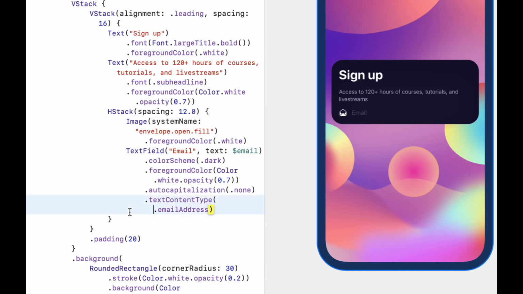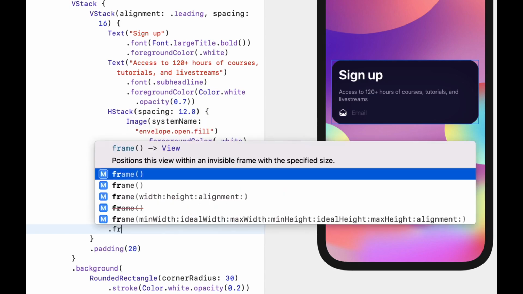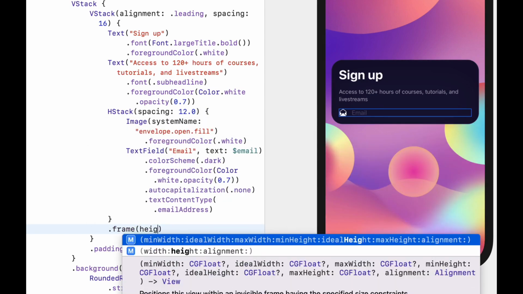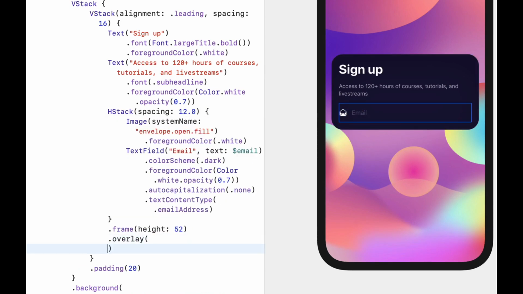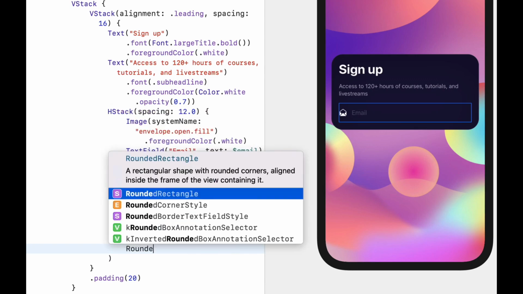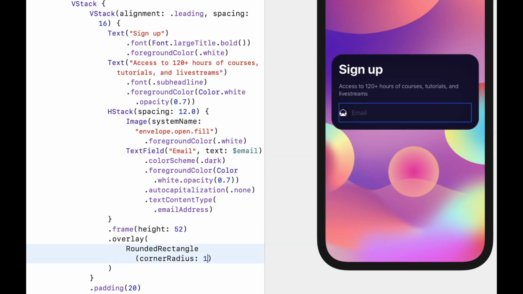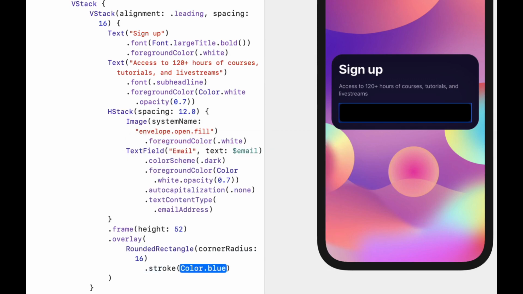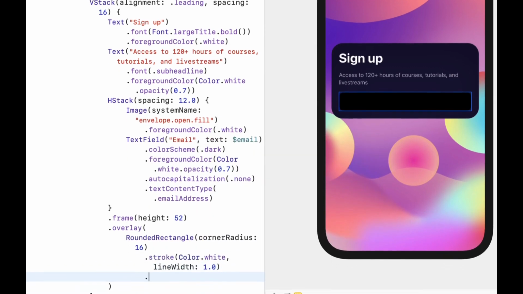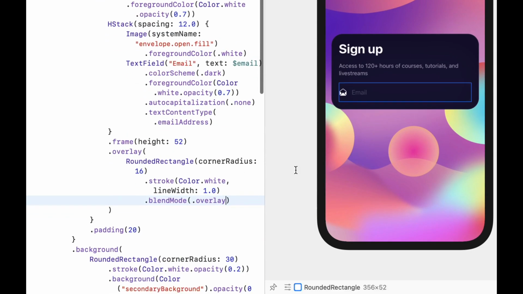Now underneath this, we'll need to style the HStack itself. So first I'll give it a frame where the height will be 52 pixels. Then I'll add an overlay. This overlay is going to have a rounded rectangle view. The rounded rectangle view will have a corner radius of 16 pixels. Furthermore, we're going to give it a stroke, and the stroke is going to be Color.white, where the line width is 1 pixel. And finally, we'll need to set the blend mode to .overlay, so that it contrasts well against our background.